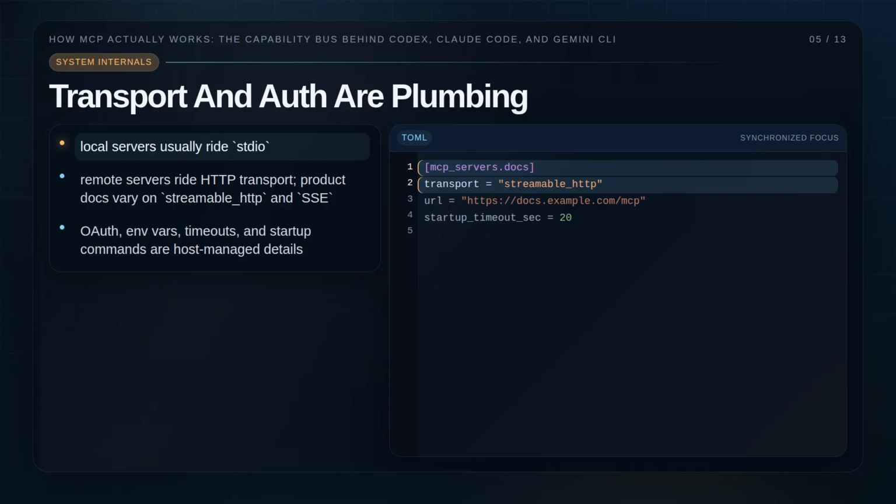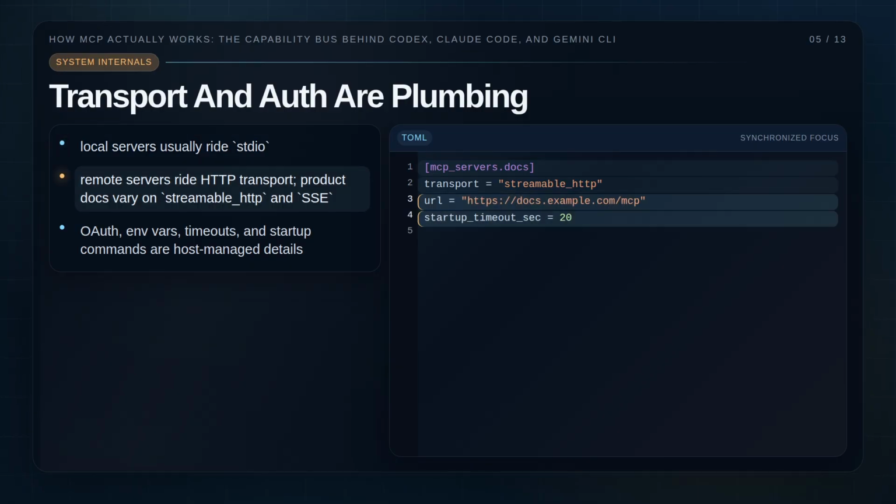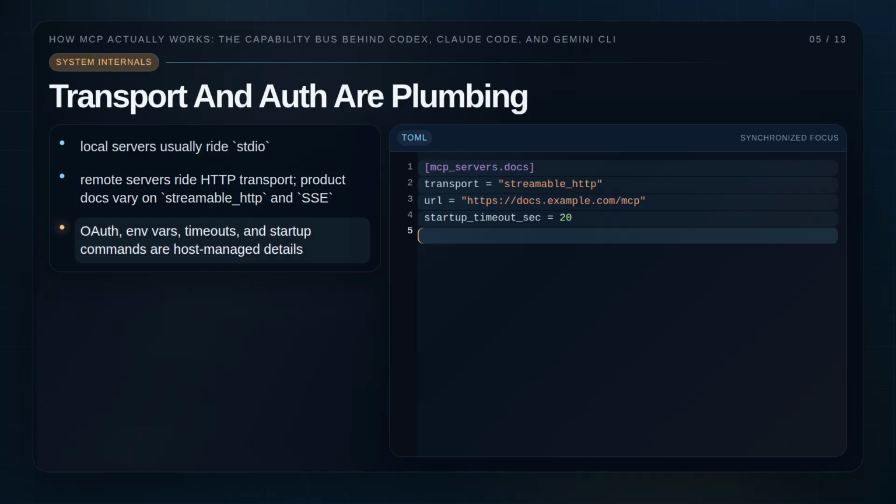Transport details matter operationally, but they are not the main idea. Local MCP servers are usually child processes connected over standard input and output. Remote servers ride HTTP-based transport, and the current product docs vary in exactly which forms they emphasize: Codex documents stdio and streamable HTTP. Claude Code documents local stdio and remote HTTP, while also noting older SSE support. Gemini CLI documents stdio, SSE, and streamable HTTP.